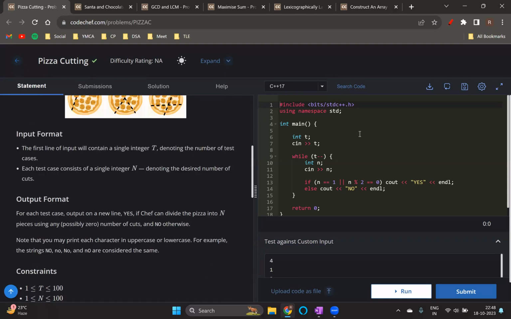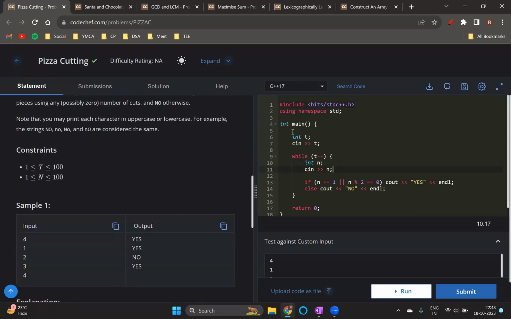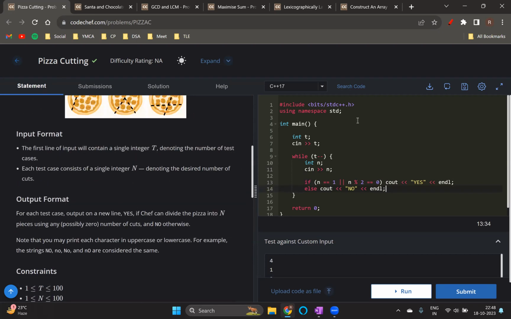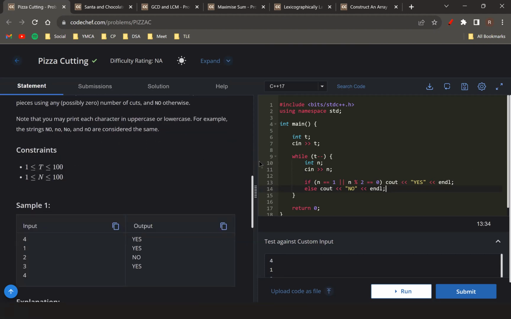So the logic is just like this, that you take n as input. First of all, you have multiple test cases, so run a loop. And inside the loop, take n as input. If n is 1 or it is even, then the answer is yes, otherwise the answer is no. So is this problem clear, or does anybody have any doubt? In case you have any doubt, you can write it inside the chat. And if it is clear, then you can write done inside the chat, so that we will move on to the next problem.